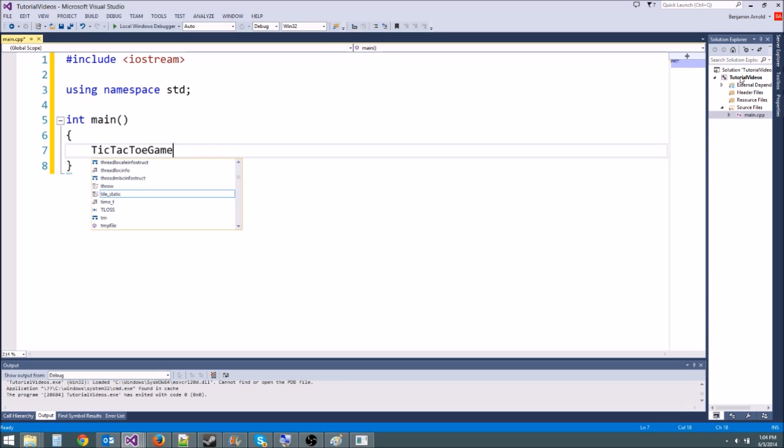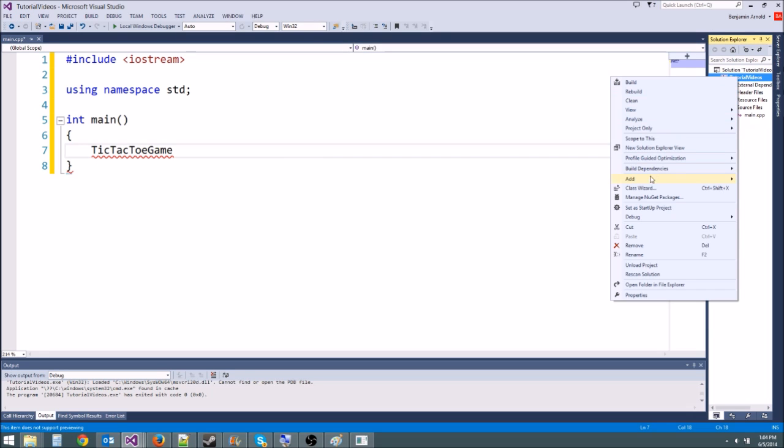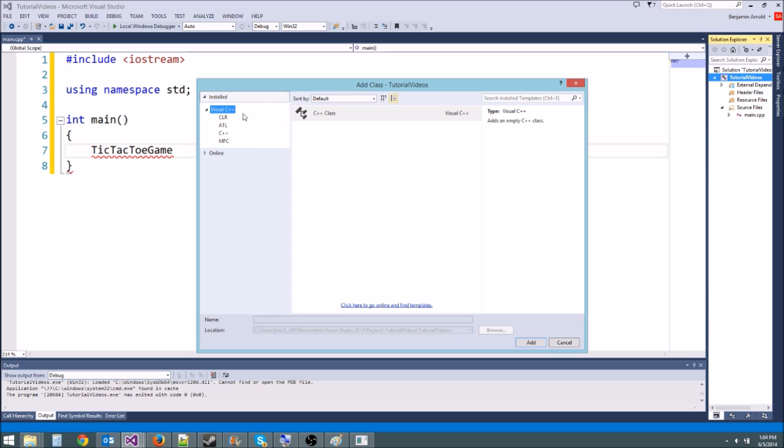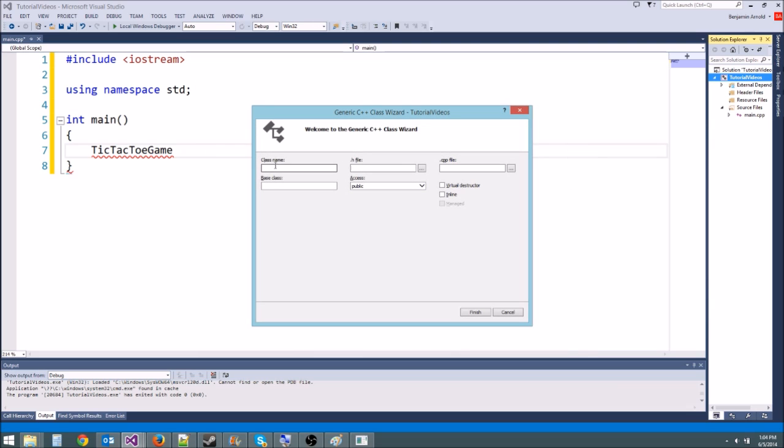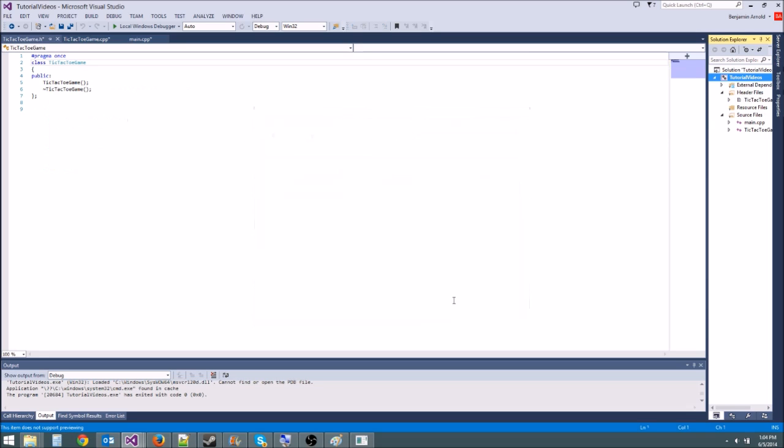I'm going to go over here to the right. I'm going to right click on tutorial videos, add class, and it's going to be a C++ class. Yes, I'm going to call mine Tic Tac Toe game. There we go. And that should create it. I'll get rid of the destructor, don't need that.